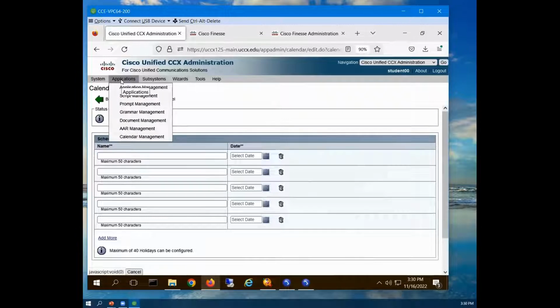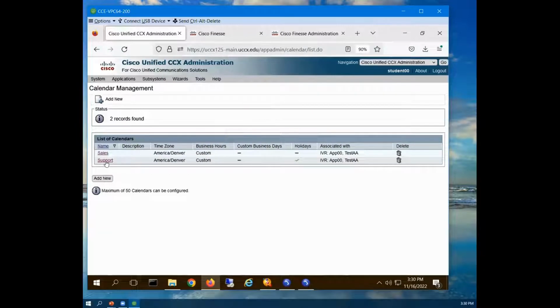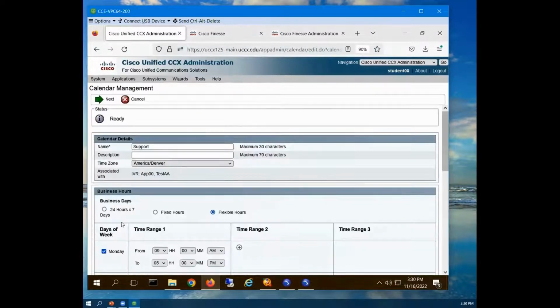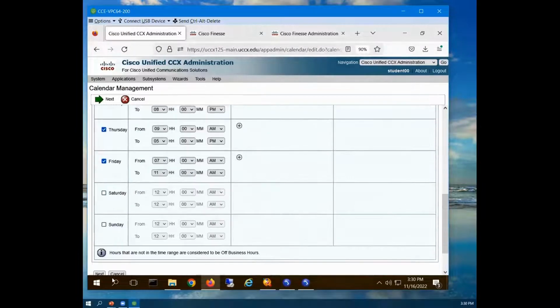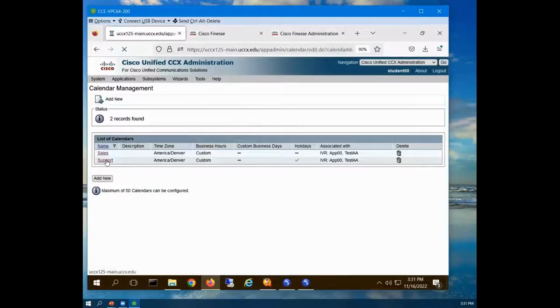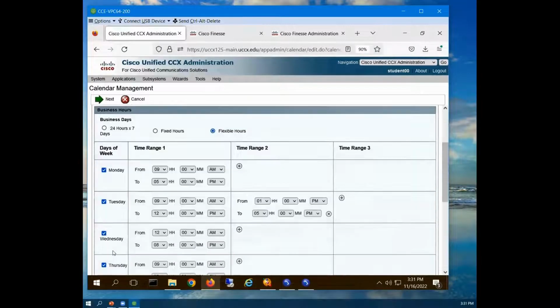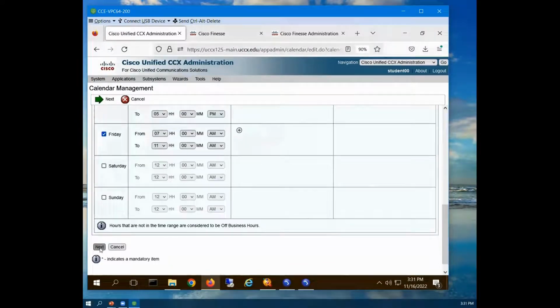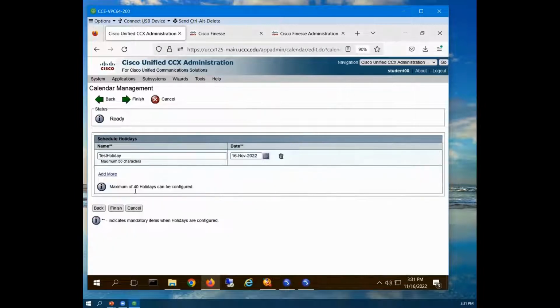But if I look here at my support calendar, sales never takes a break, but, I beg your pardon, support sometimes has some time off. And I have set today, the 16th of November, as a holiday. So let's see how that works.